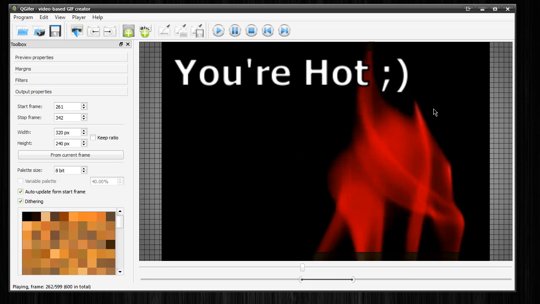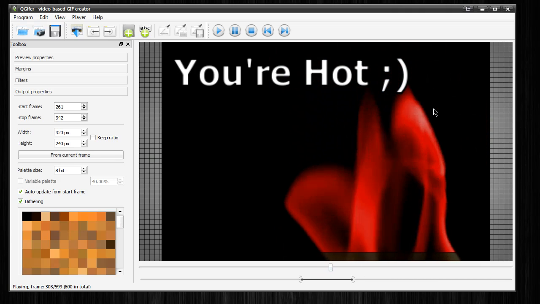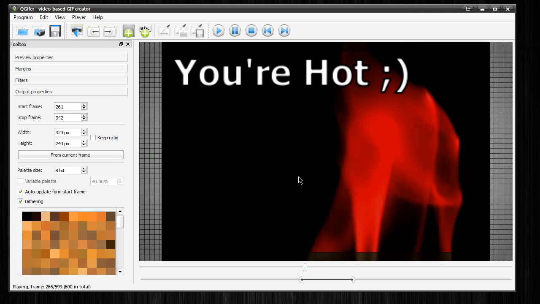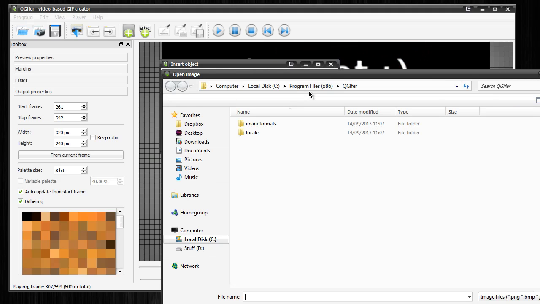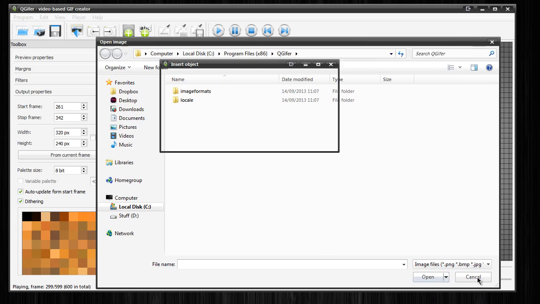There we go. So this would be useful for things like memes, anything like that, and you can get this to move around as well if you mess around with the frames, which is pretty cool. And also you can add an object in, which is basically a picture. So if you have any PNGs, bitmaps, JPEGs, anything like that, you can add that in too using this program.